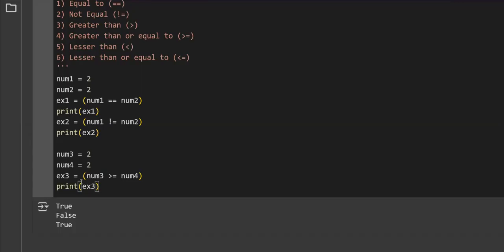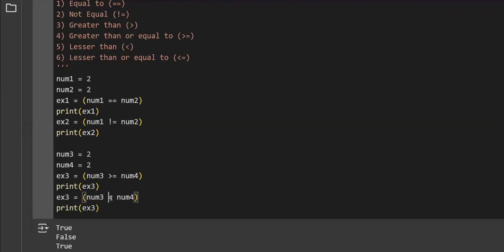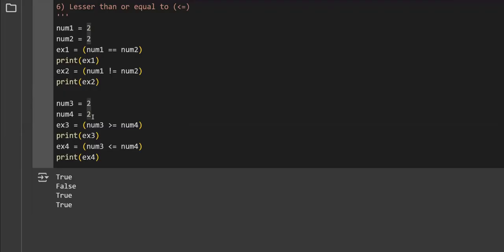The same thing applies for less than and less than or equal to. I'll mention less than now, and we'll call this ex4. So what should be the output? Again, it is true because number 3 is not less than number 4, but it is equal to number 4. So we are supposed to get true. We'll change the value to 5 now. Can you tell me what should be the output of ex3 first of all? False. Okay. What should be the output of ex4? True. Let's see. Yes, perfect. You can see the third one is false and the fourth one is true.